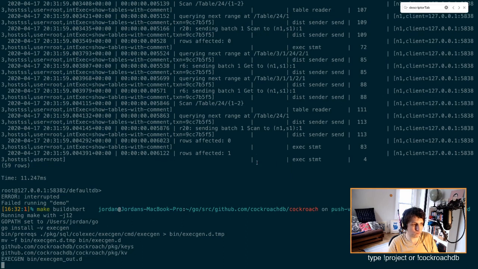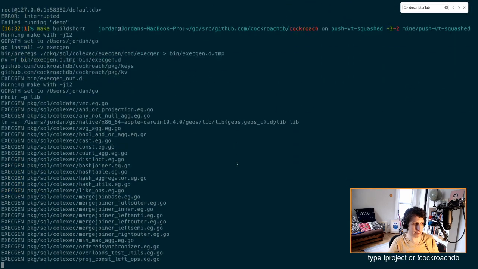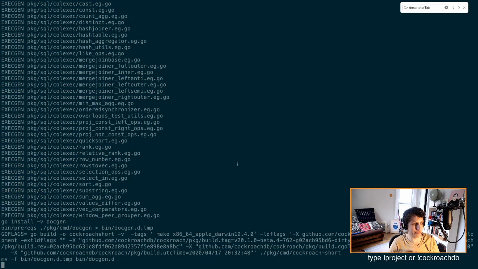That's all right. We like compiling. We like giving our computers a little bit of stuff to do. It makes them feel good.